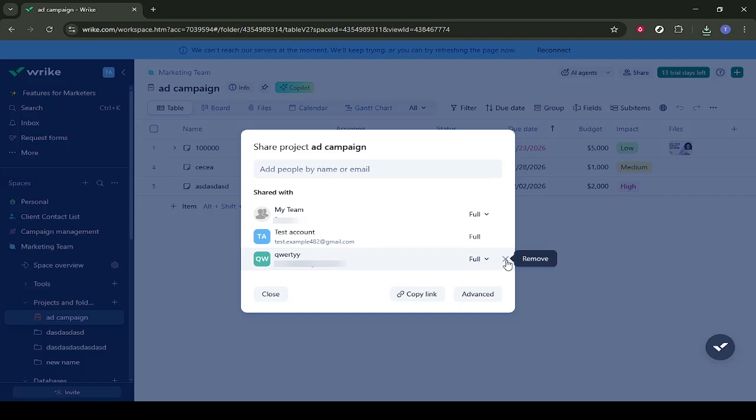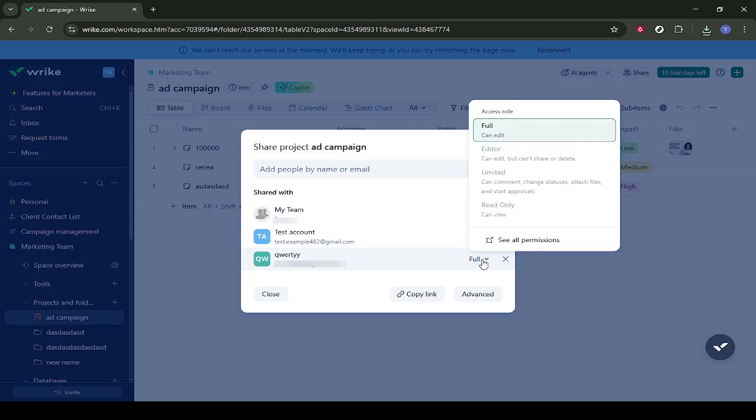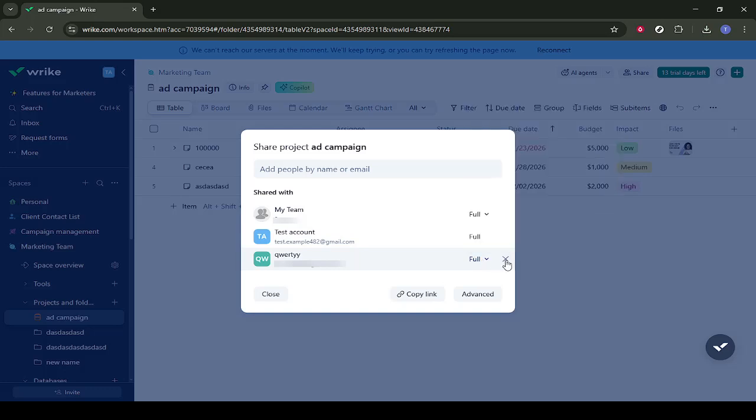Now find the specific team member you want to remove. There will typically be a control next to their name, such as an access dropdown, a small icon, or a remove option. This is the highlighted area you'll want to focus on. Click on that highlighted control to adjust their access.